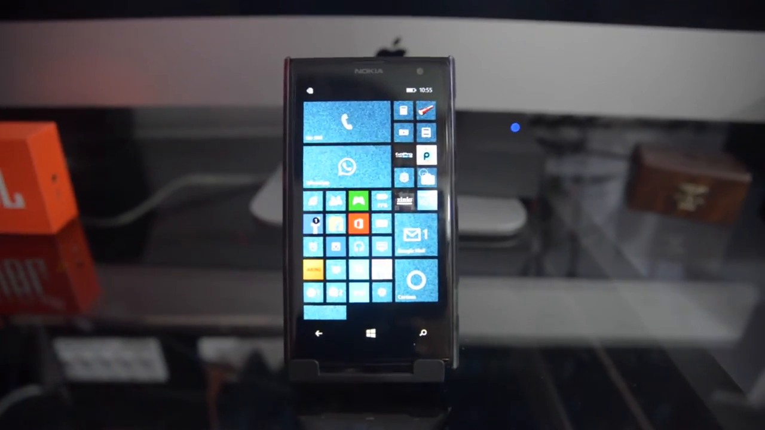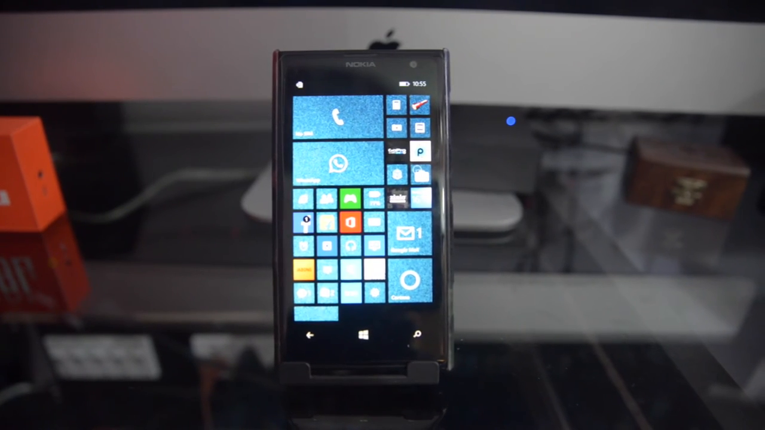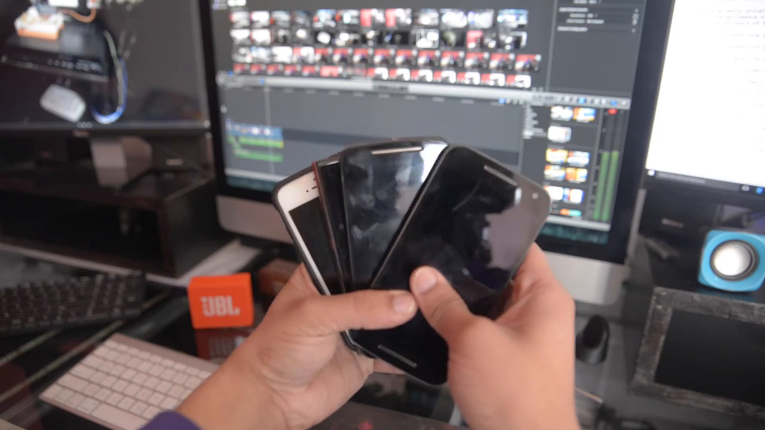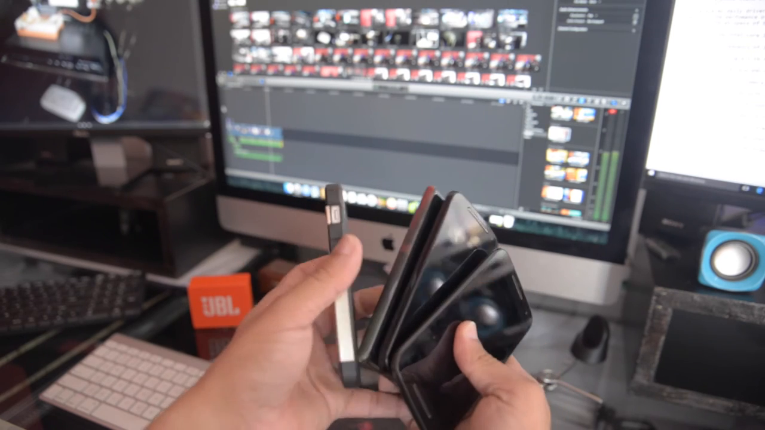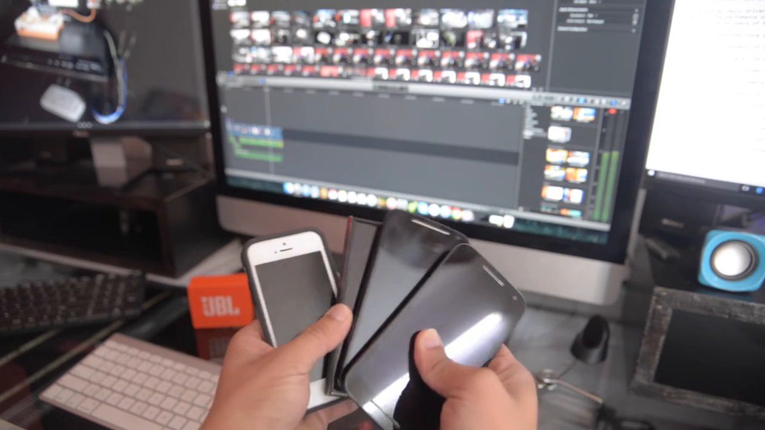And this is a phone stand or dock, whatever. My phone rests here when I am not using it. And these are my daily driver phones, an iPhone 5S, Moto G 2nd Gen, 3rd Gen and a Lumia 1020. That's all from my table.